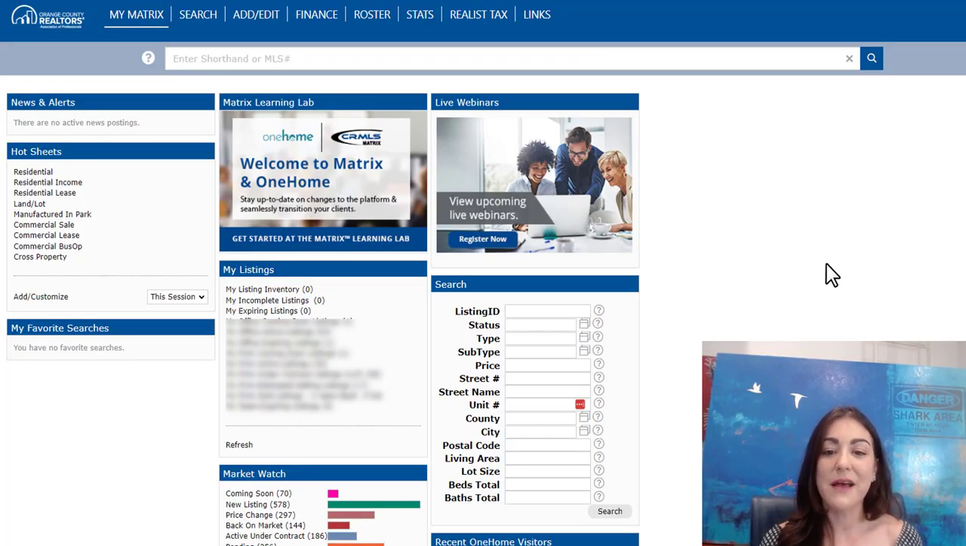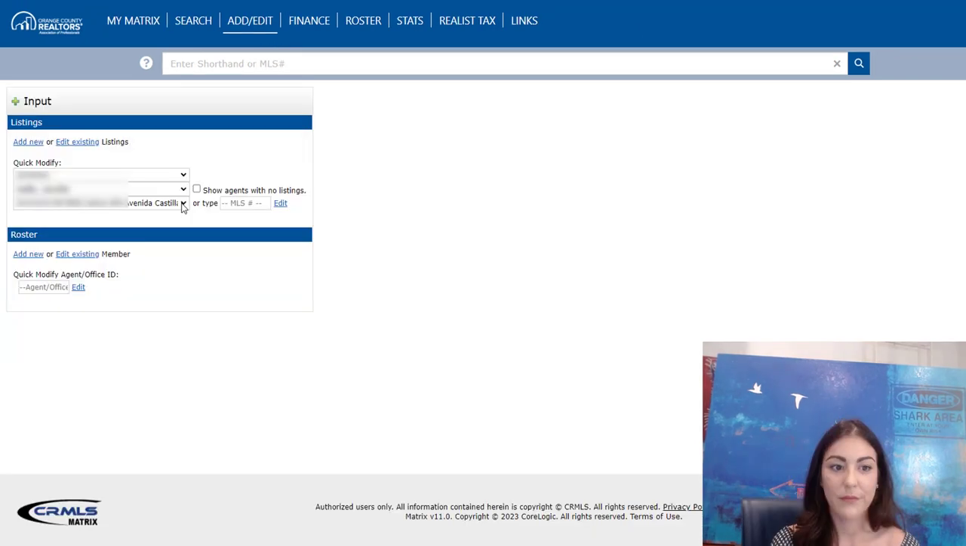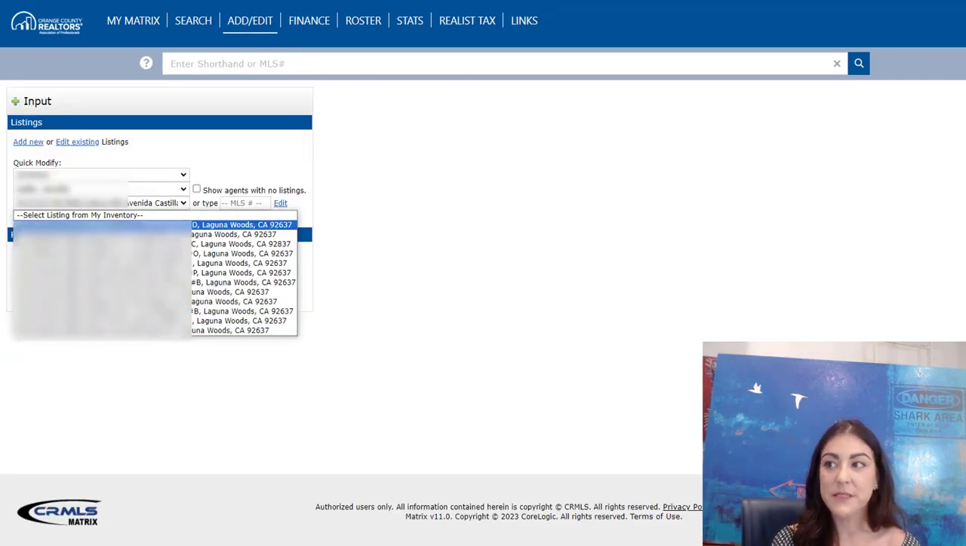First, log into your MLS. In your Matrix dashboard, you'll find an Add Edit button on the top navigation bar. Enter this to bring up your current listings. Select the listing that you'd like to place on the Caravan.